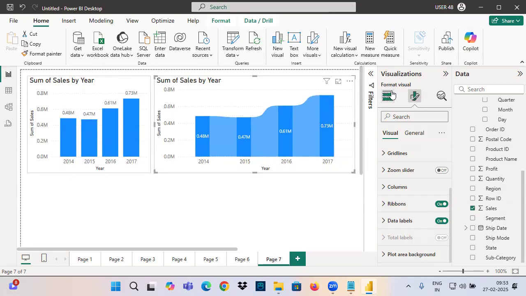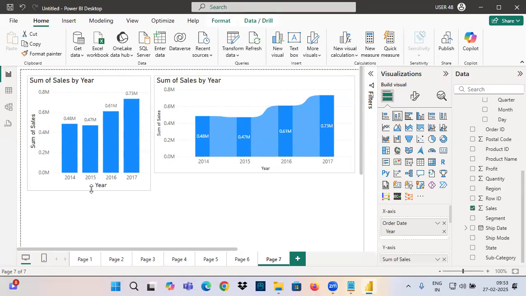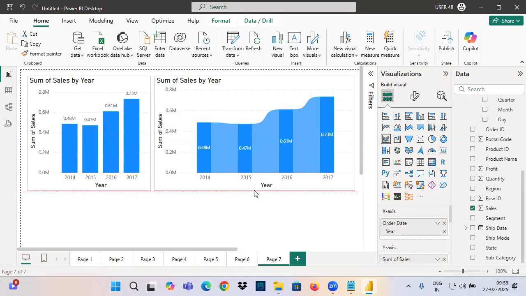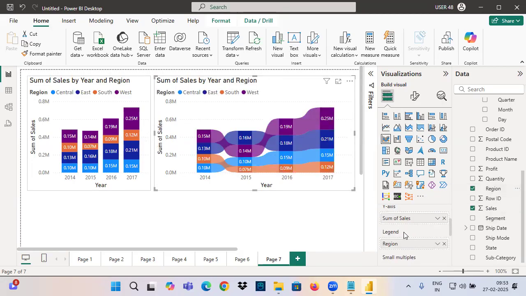Now go and add a region column here. I'm planning to add the region column to both the visuals. So how can you add the region column to both the visuals? Select the visual, go to the legend, drag which column? Region. Go here again into the legend and drag region. Now you will see the major difference.